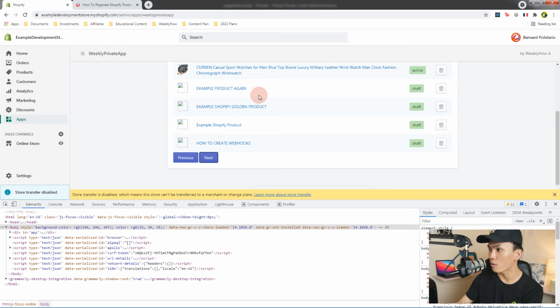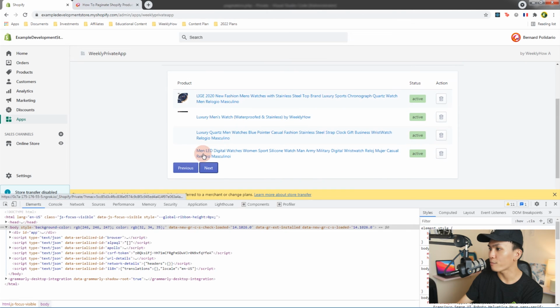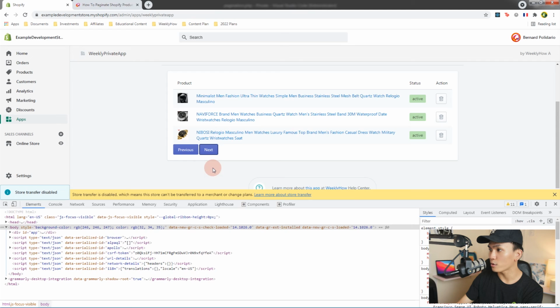Let's just go back to our app and go to the next page, and this time we should only have 4. There you go. So as you can see, now I have 4 products. Let's just go to the next page once again, and there you go. As you can see, I have only 3 products, and I believe this is the last page.